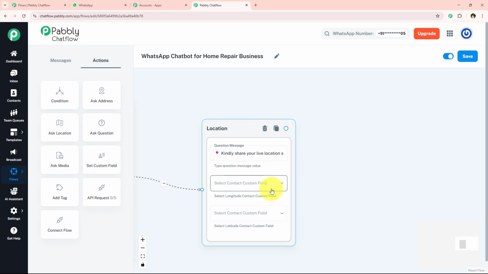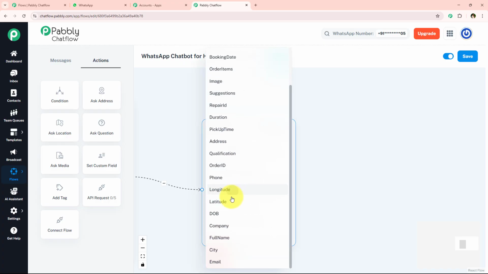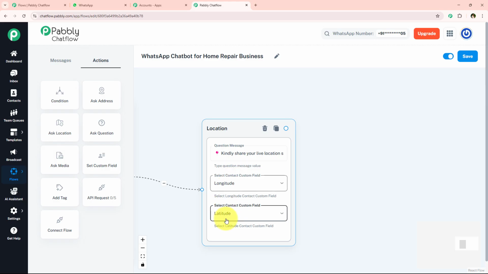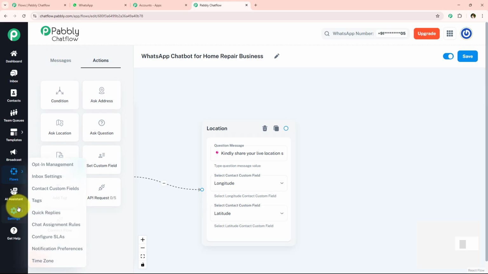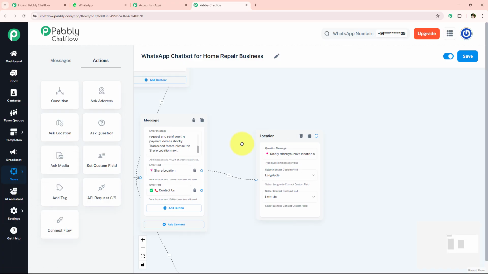Over here we have to select two contact custom fields. Select the longitude contact custom field and select the latitude contact custom field. So over here you first have to create two contact custom fields of longitude and latitude. Then you are going to select them right over here. So I'm first going to select the longitude contact custom field, and then I'm just going to select the latitude. I had already created these, so I've selected the same. You first have to create these by going to the settings and then the contact custom field section, and then you can select them right over here. So now we have successfully set up the message for this share location.